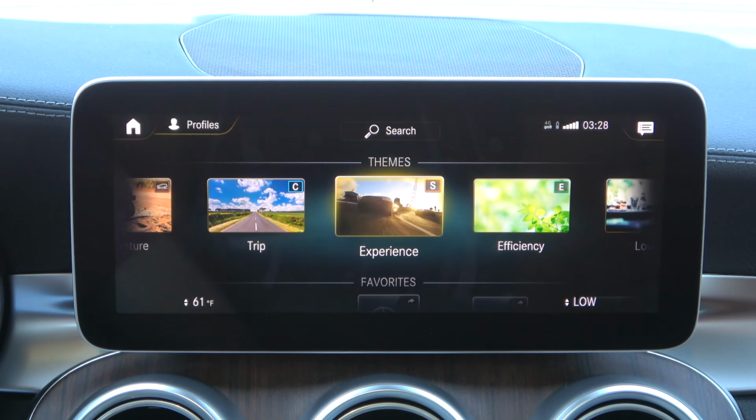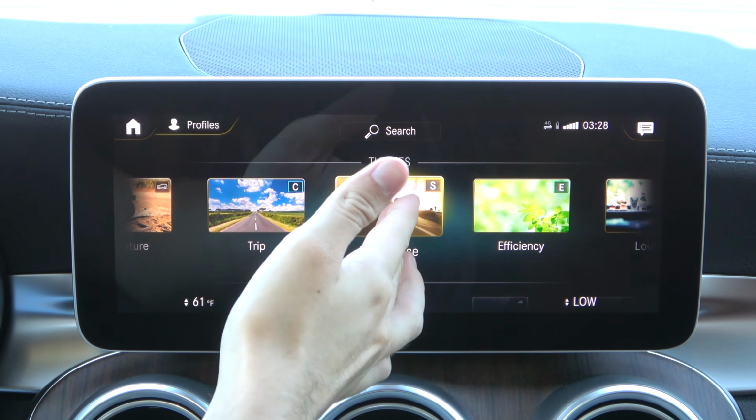Now, swiping down on the home screen brings you to what Mercedes calls themes. Now what these do basically is tailor all different parts of the vehicle together to go around a certain type of theme. So for instance, I just clicked on experience.